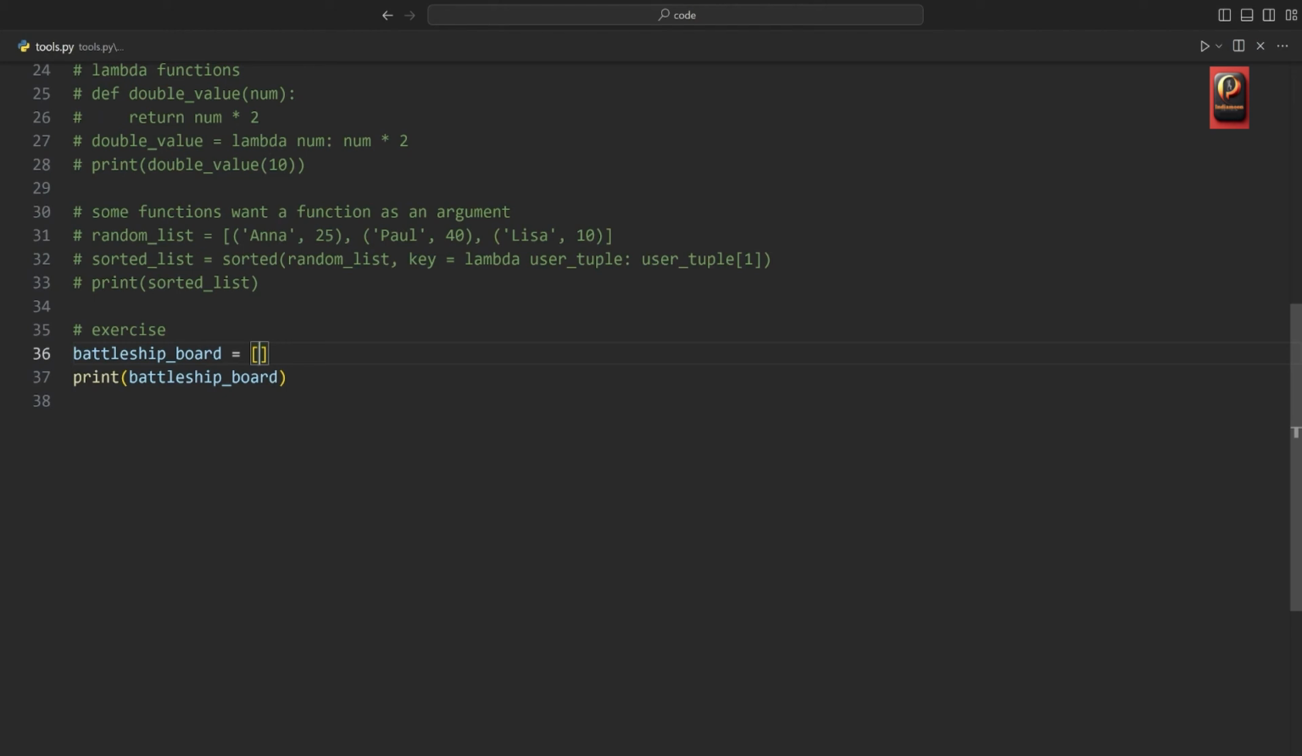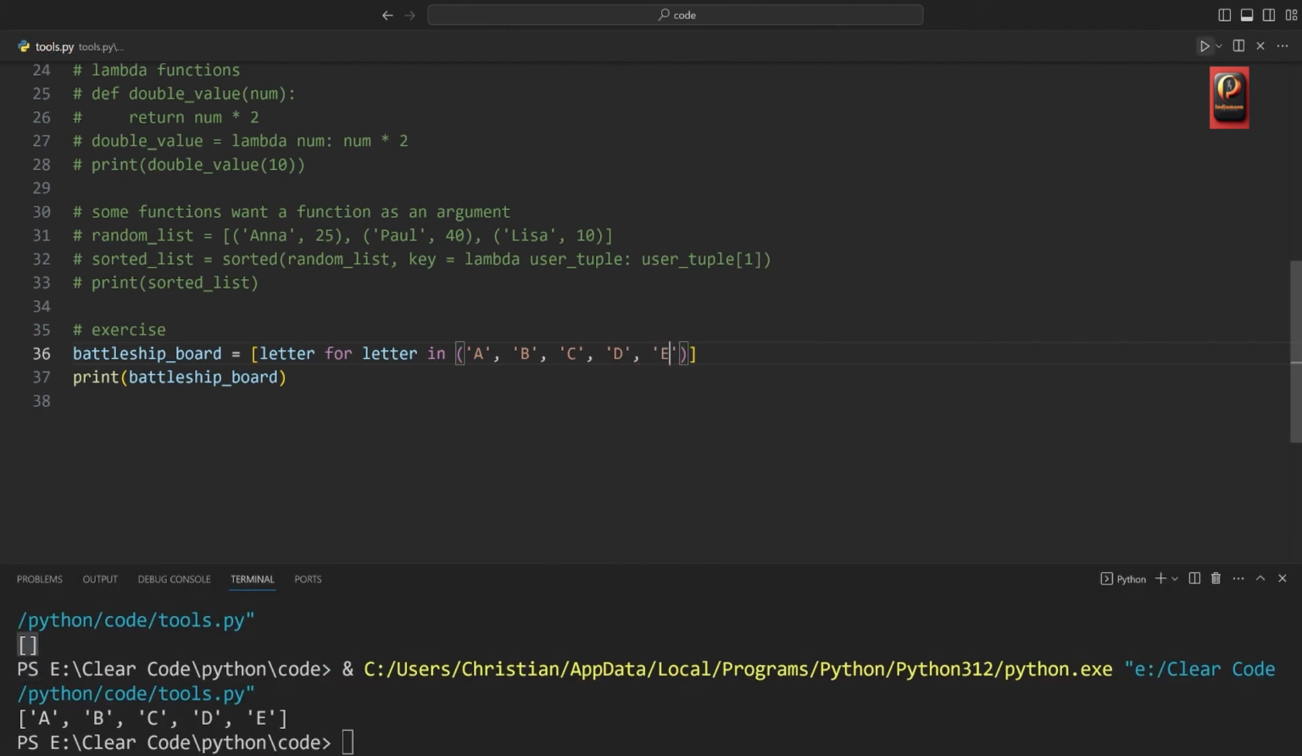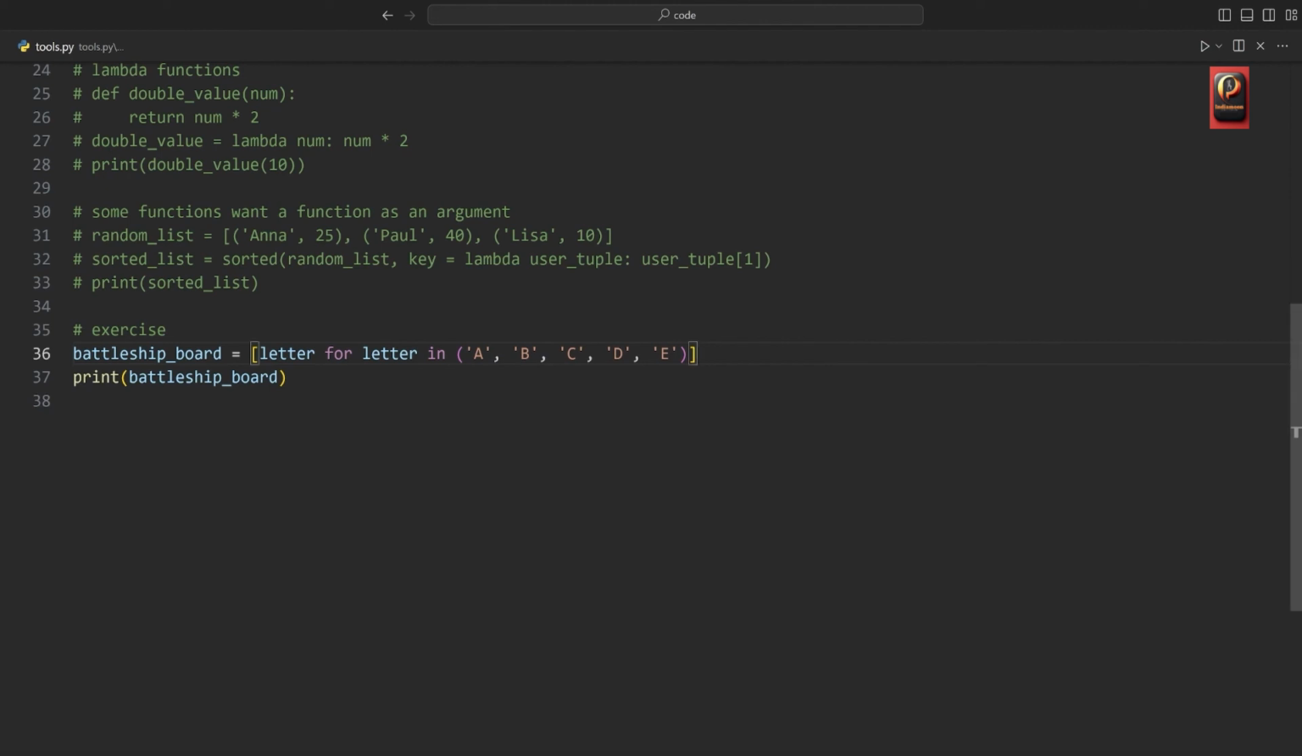Now we have to figure out what kind of list comprehension we have to create. And I want to start with a letter. So let's say, letter for letter in a tuple with A, B, C, D, and finally E. If I run all of this, we are getting the letters from A to E. By the way, later on, I will show you how to create the entire alphabet from code so you don't have to write all of this by hand.